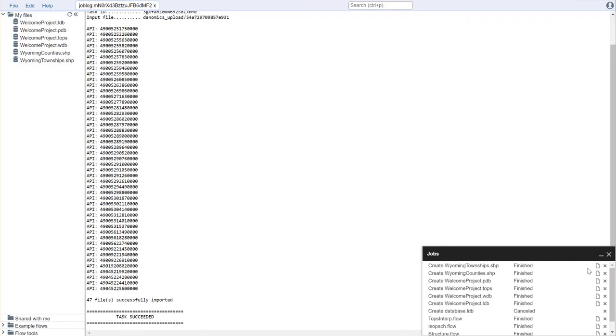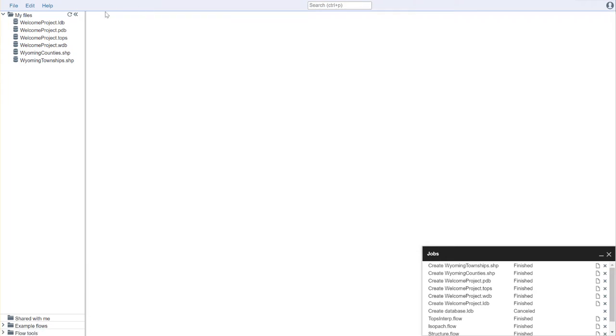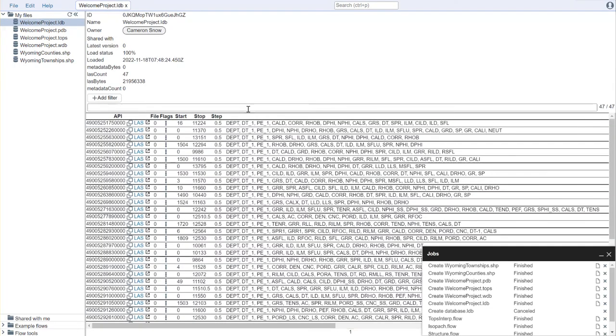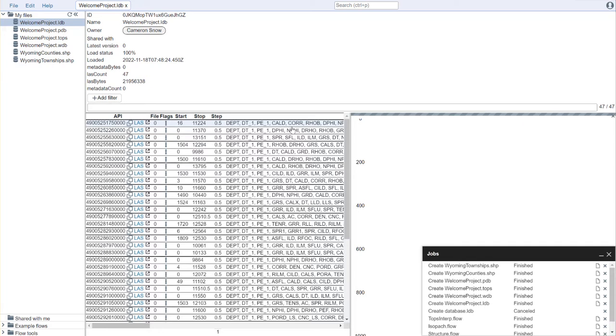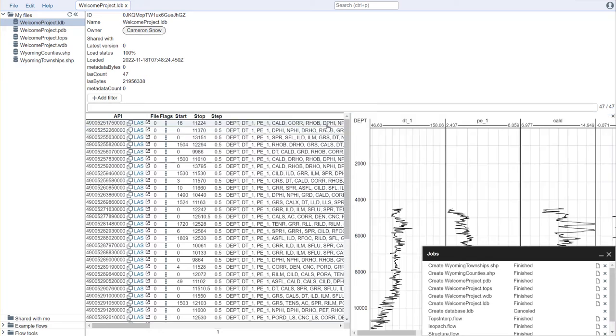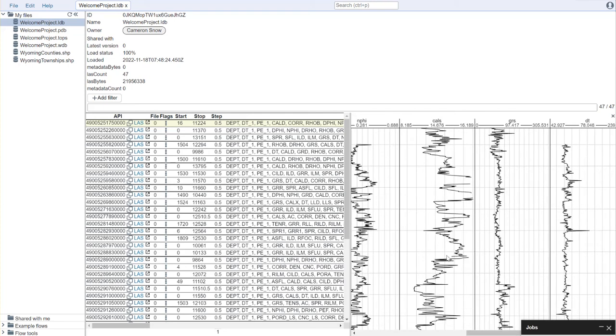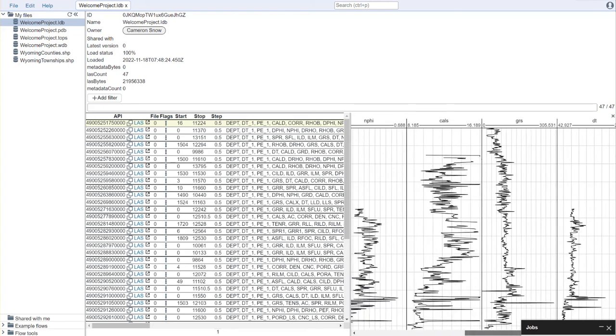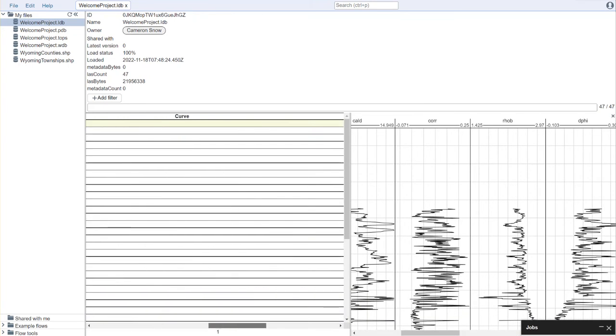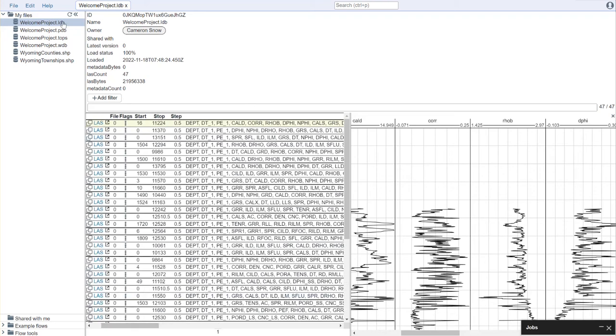You can evaluate any load problems that you may have had for any of these databases by clicking on this icon. To preview your data before you create a project, you can also click on the database itself. For example, if I click on the log database and then click on the file here, it'll bring up an inventory of my logs so I can inspect them and see what's here. So we have a list of our logs and we can preview the curves.